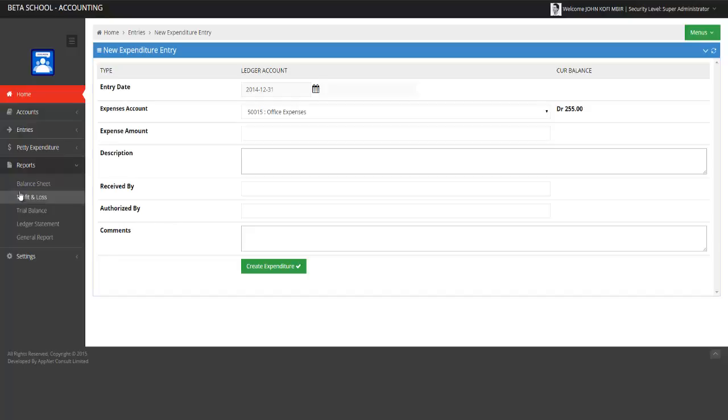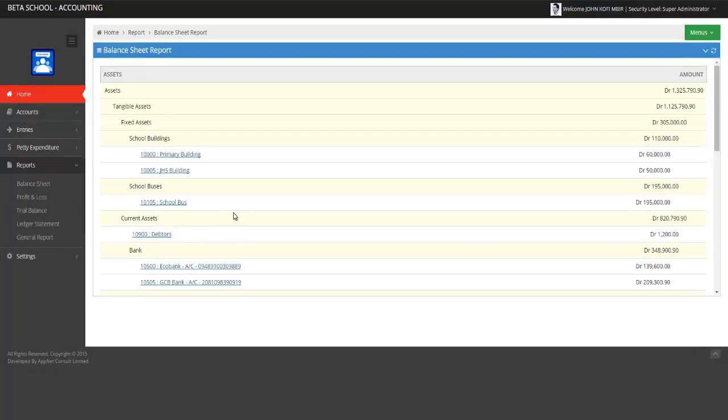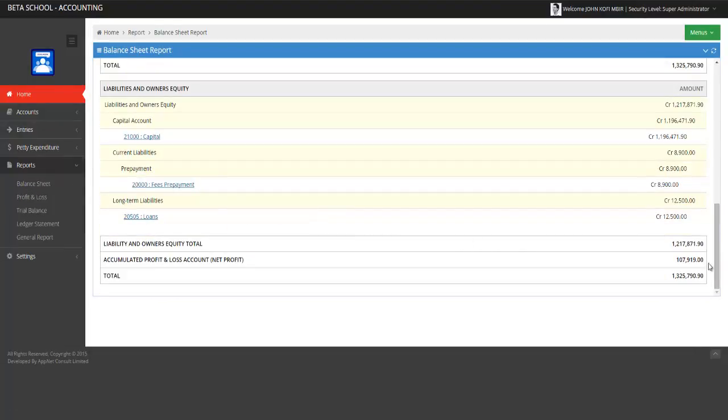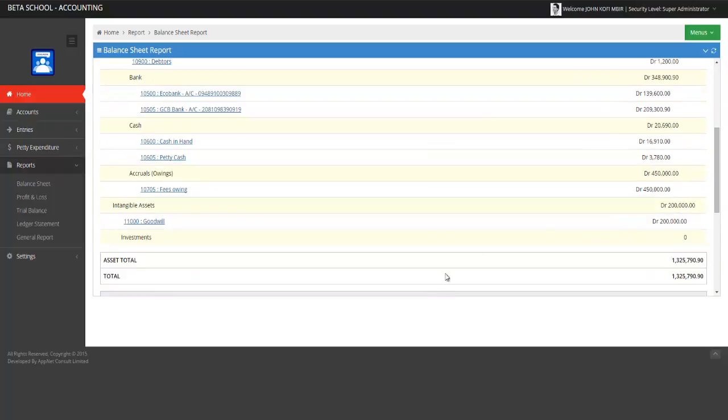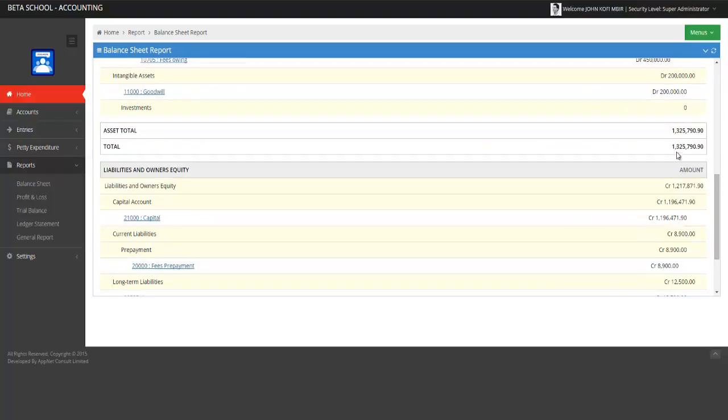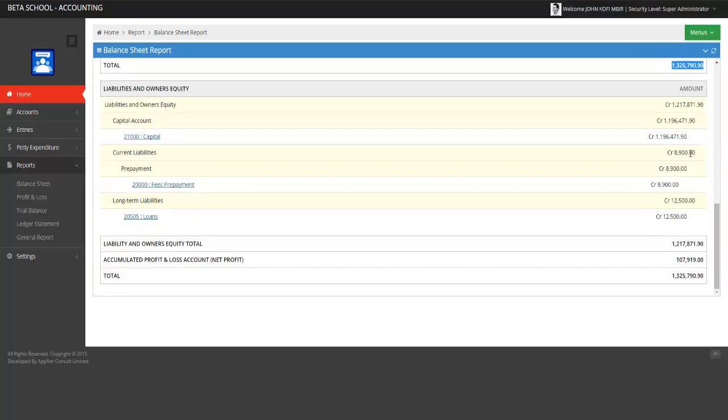Now let's talk about the reports. We have the balance sheet report. Now this balance sheet is balancing because the amount over here tallies with the amount over here. This is the total for liabilities and owner's equity, and the total is 1,325,790, and then the total for assets shows 1,325,790.90. So the amount over here tallies with the amount over here, and then there's a profit we made.